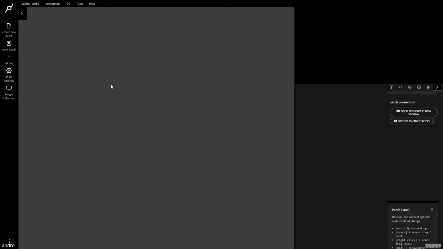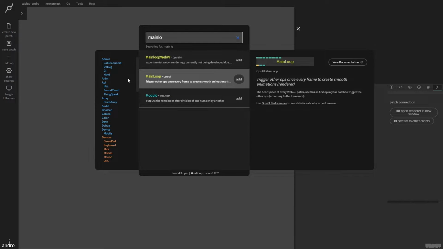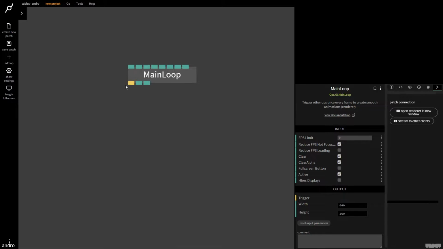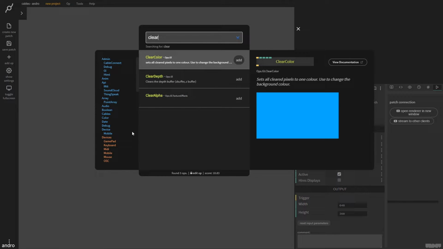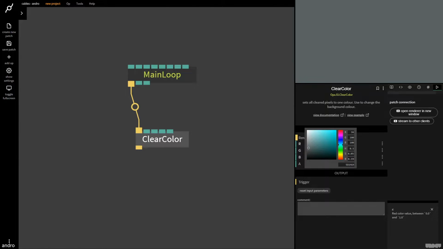My name is Mark, my handle on the forums is Andrew, and today I'll be giving you an introduction to the Div Element op inside of Cables and how you can use it to create some simple interactivity inside of your patches. So first of all, I'm going to press escape and type in main loop, and now I'm going to pull out the trigger and create a clear color op, and I'm going to use this to change the color of the background.